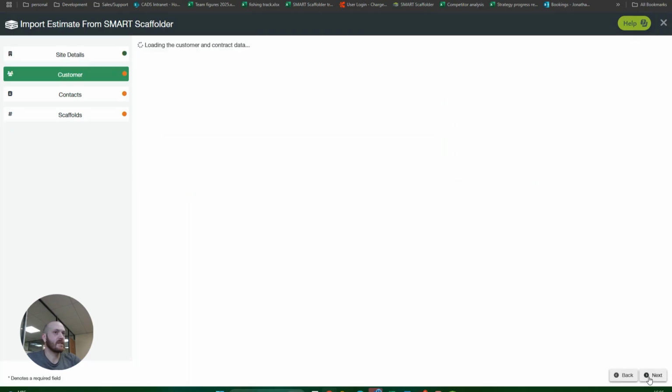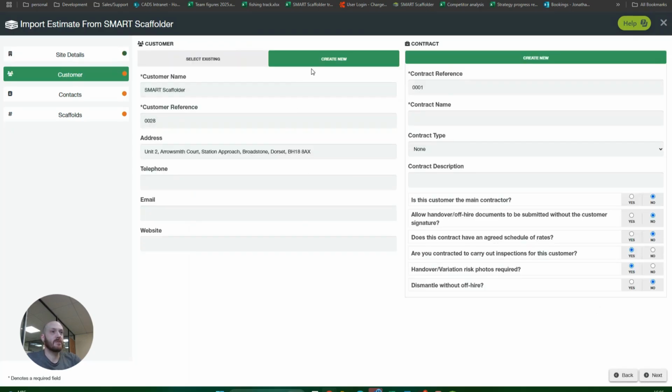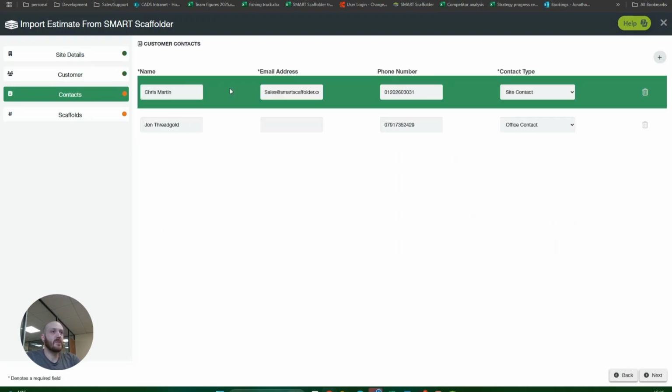We click next. We've got the option to create a new customer, and it will bring through the customer details from the project, contract name as well, and then the same radio options we have when manually importing a site to choose whether you're going to have signatures for your handovers, photos, whether you're doing inspections and that sort of stuff. Click next. Then it will bring through the contacts from the estimate.